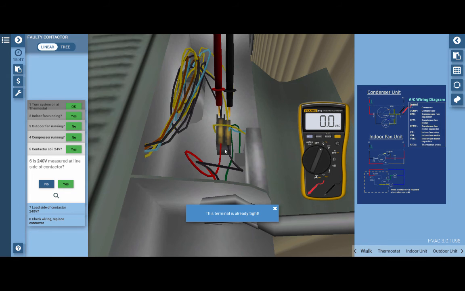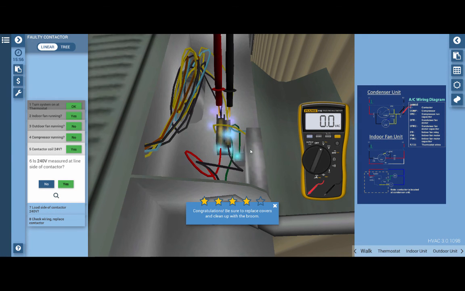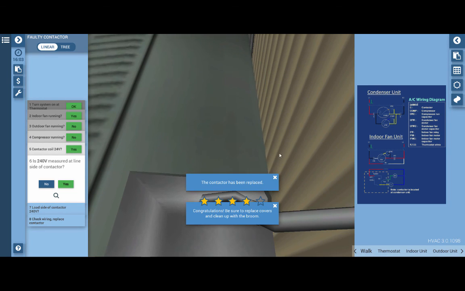Simply click on the contactor and click replace. The cost of this procedure is $190, and we're going to proceed. And as we can see, this corrects the problem. We're going to store the meter lead back in the toolbox. Now, don't forget to close all covers and replace all caps and covers on the unit.